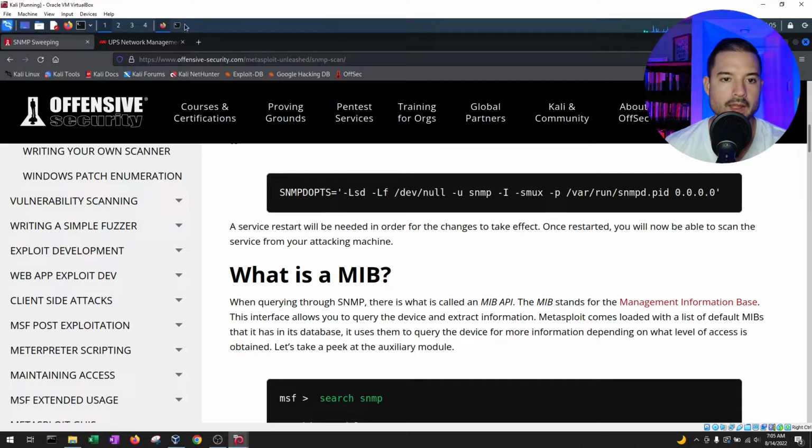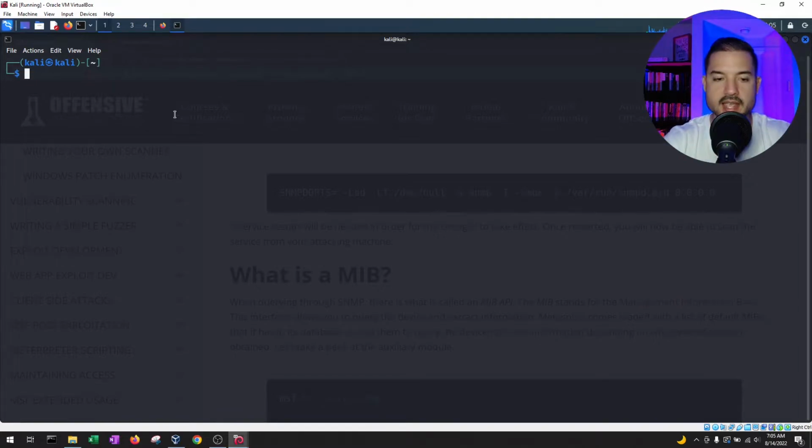So let's fire up our trusted Kali. Let me make this a little bigger. Now, first things first, besides the Kali, we're going to need a virtual machine that has SNMP available. If we don't have that, then we're in trouble. So I did a little bit of research and I found out that we can enable Windows SNMP on Windows 7. So if you have that machine, fire it up. And if you don't have it, then it's very easy to install.